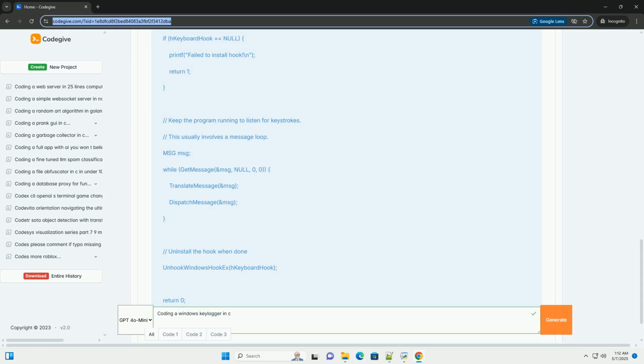Important recommendations. Start small. Begin by experimenting with a simple keylogger that only logs keystrokes to a file. Focus on defensive applications. Use your knowledge to develop tools that can detect and prevent keyloggers. Stay updated. Keep up to date with the latest security threats and defensive techniques. Remember, this is a simplified overview.